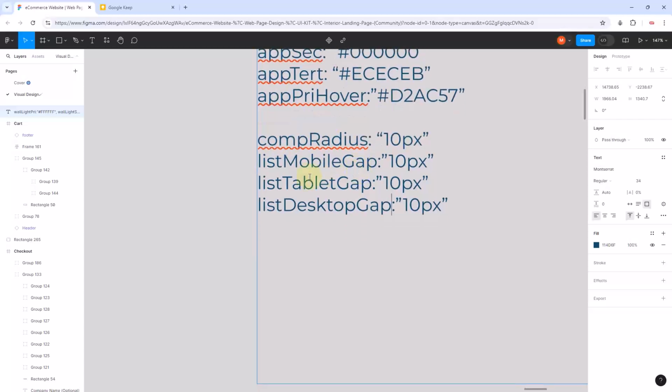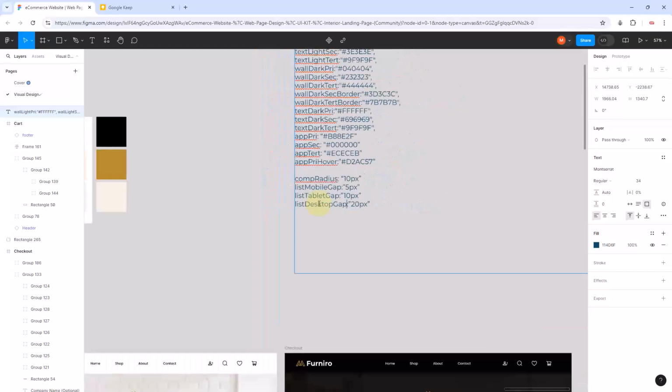Comp radius, I don't have much of a problem with that. And then we've got a list mobile gap, which is going to be, let's say, 5. It's going to be 10. Let's say this one is going to be 20. So on desktop, this gap is going to be 20, on tablet it's going to be 10, and on mobile it's going to be 5.